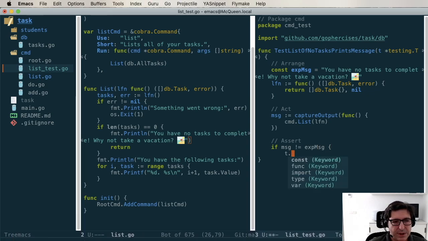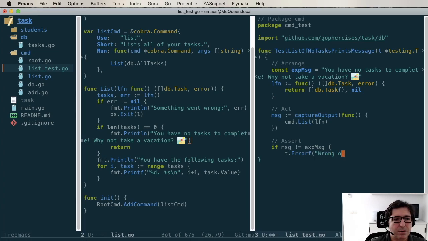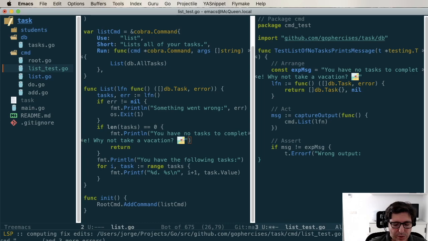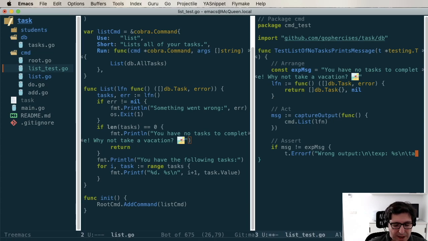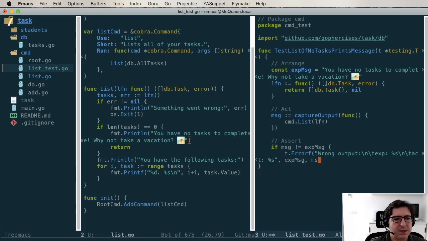And what I'm going to do is report that there is an error, and I'm going to use a wrong output. And what I'm going to do here is go to the next line, put a tab, and say my expected value was percent s for a string, and then next line, tab, actual value, then percent s for another string. And what I'm going to print here is the expected message and the message.